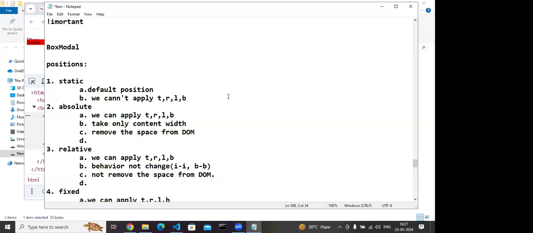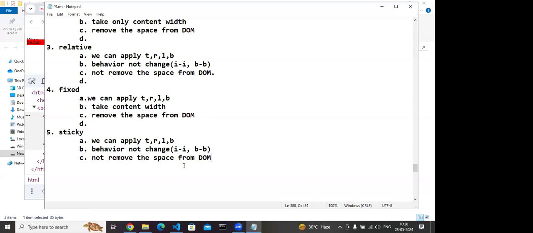Now my question: if my element position is absolute, which point is it going to consider as the reference point to calculate top, right, left, bottom? That is the question. If you know that one, discussion done. The same question for relative also. If my position is relative, we can apply top, right, left, bottom. Which reference point does it take? Same if my element is fixed, what is the reference point? If the element is sticky, what is the reference point? If you know that, discussion is over. Shall we go?